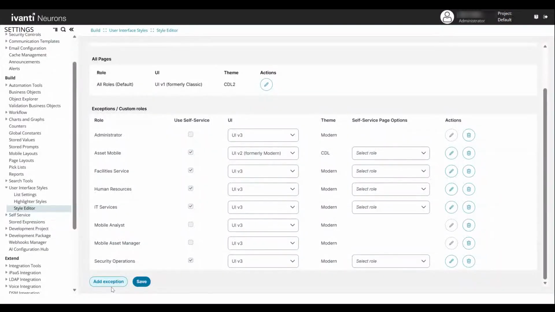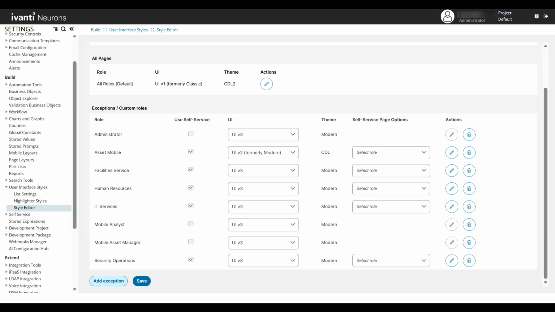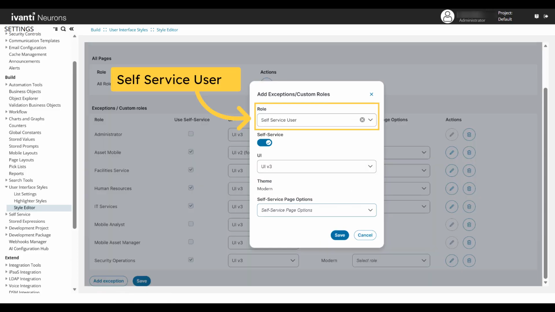For the self-service user, there are a few more configurations we still need to set up. Now, navigate to Style Editor under User Interface Style. Here, make sure you create a new record for self-service user. Click Add Exception. Select Self-Service User from the drop-down. Now, click the Self-Service slider to enable it. Select UIV3 from the drop-down.